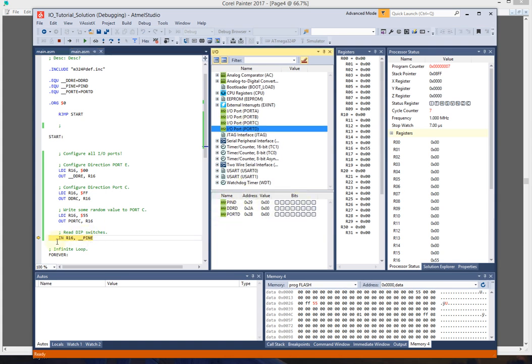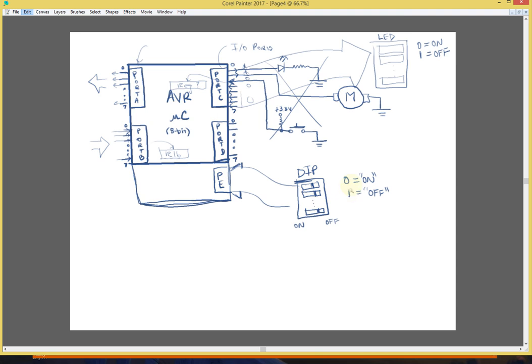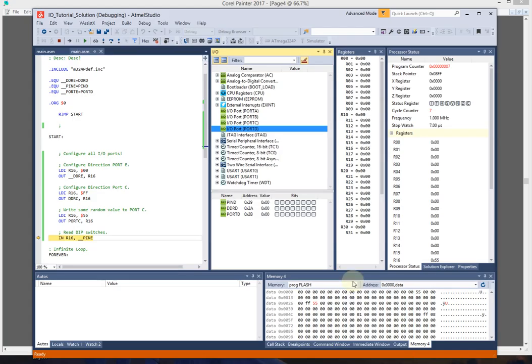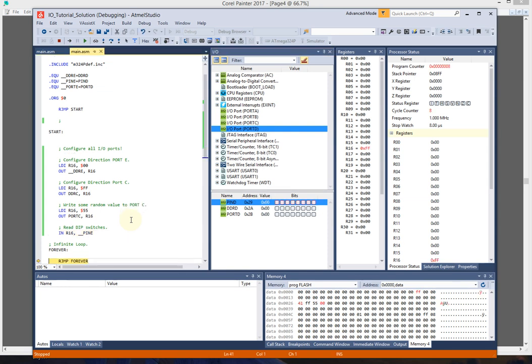Now, right at this point, before I actually execute this instruction, I can simulate what my dip switches would look like. For example, suppose I have all my dip switches in the off position. Remember, I said that this is active low. So if all my dip switches are off, then they would read all ones. So I can go back here and set my pin D to all ones by clicking on the bits with my mouse. Then I execute the instruction, and sure enough, R16 is all ones because I have ones in here.